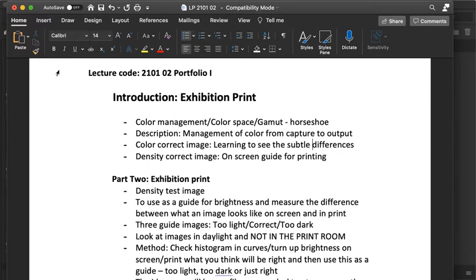A description of color management, the management of color from capture to output. In a sense, the definition is there embedded in the term itself. Color management, well, management of color. And then we add from capture to output, and we capture an image with our camera, we output it to a print or a digital output, but we want to make sure that the color is consistent throughout that range. Color correct image, learning to see the subtle differences in color, and density correct image, on-screen guide for printing.